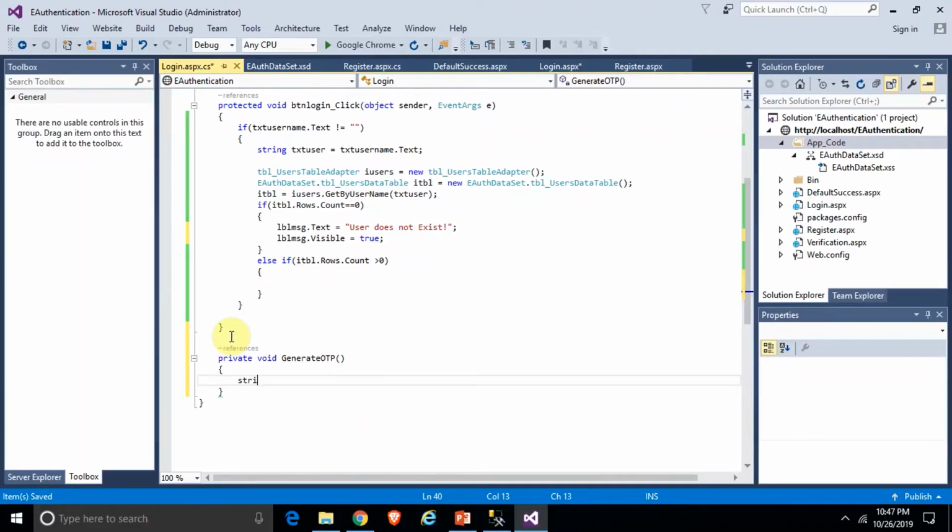So we say string alphabets, right? So we'll put all the known alphabets. We know A, B, C, D, E, F, G, H, I, J, K, L, M, N, O, P, Q, R, S, T, U, V, W, X, Y, Z. So these are all the alphabets, right?